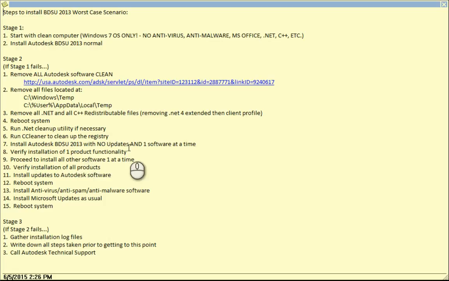Number 7, install your BDSU software. No updates, and if necessary, one software at a time. In other words, just put a check mark for AutoCAD. Let it go through, let it get the installation done, then do Revit, then do AutoCAD Architecture, and so forth. I know it's arduous, but sometimes, it's very rare, 2 out of 10 times, you will have to do that. But typically, you can just check everything and install everything in one shot.